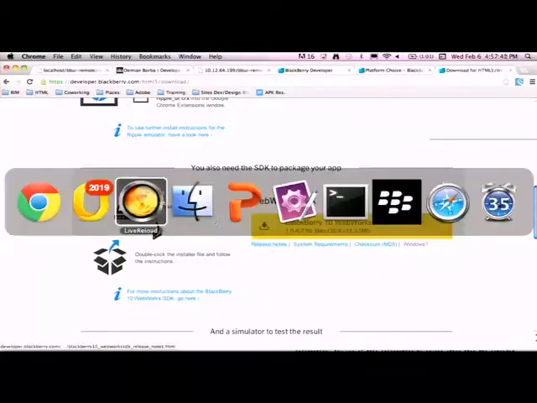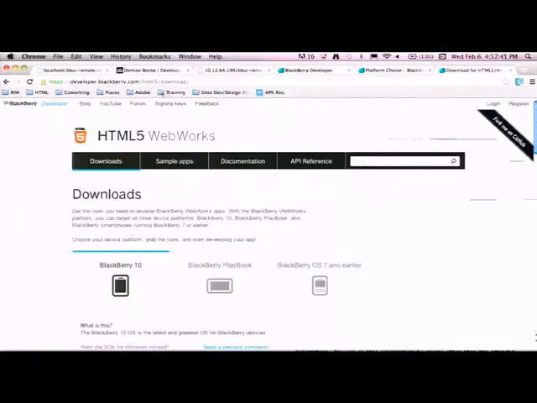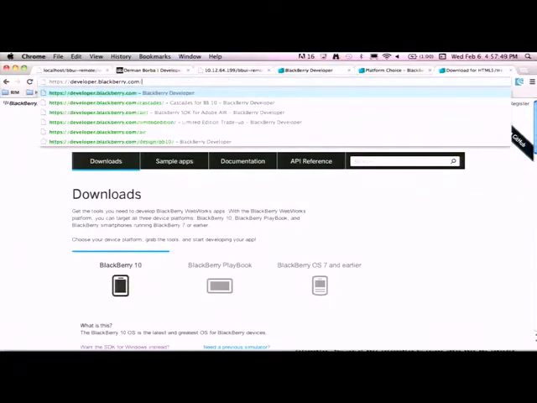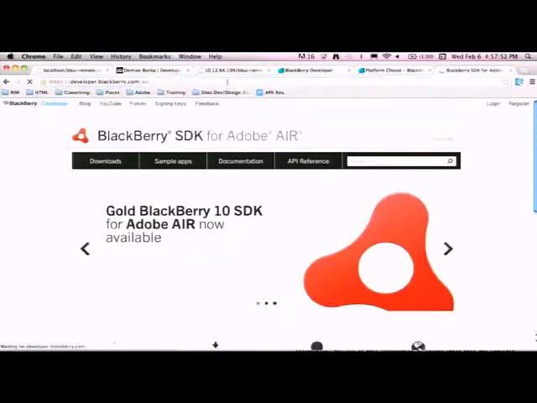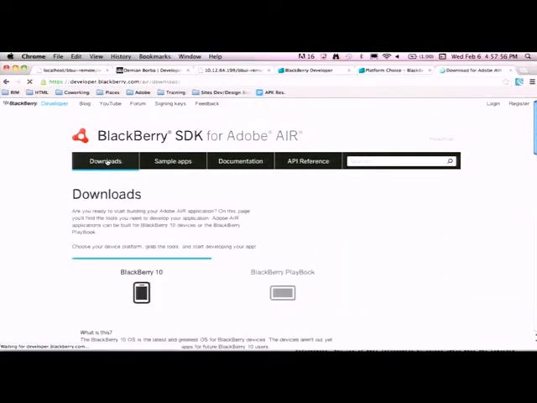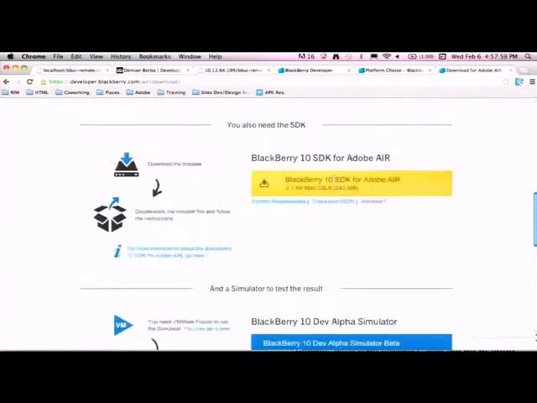You download that, and then you do the same for AIR. So where's the AIR one? You can go back to that, or you can just, up here, do developer.blackberry.com/AIR or /HTML5. And it's the same thing, downloads or tools. And here you get the download link. And it's a little bit bigger. It's 243 megabytes. And once you have it, you can start working with AIR.